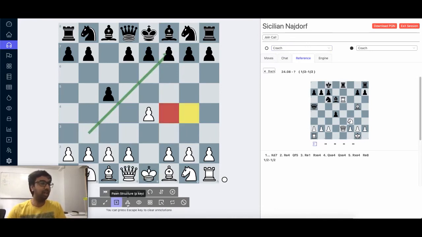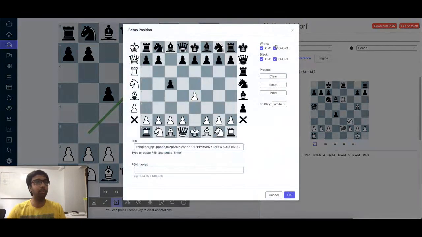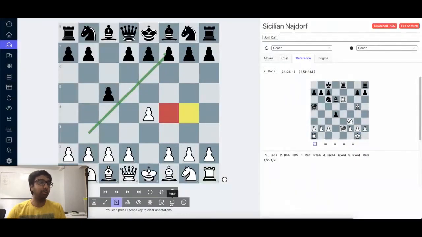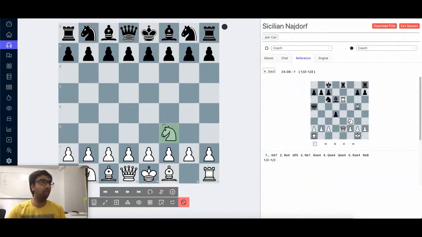And you have features like pawn structures, or if you want to set up a board, you can set up a board position. Or if you want to teach absolute beginners, we have toggle illegal, where you can just make moves on the board and the students would just see it doesn't follow the rules of chess. You can even take the knight and keep it here.